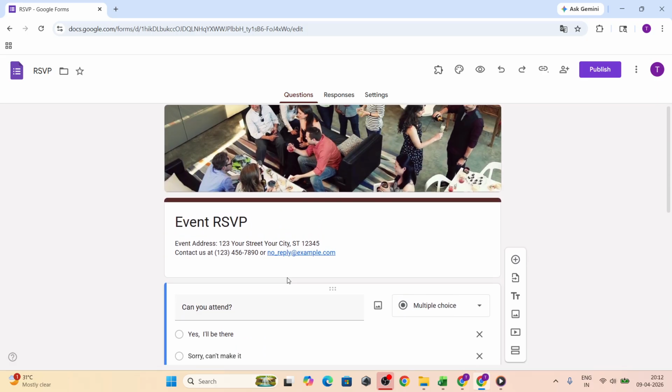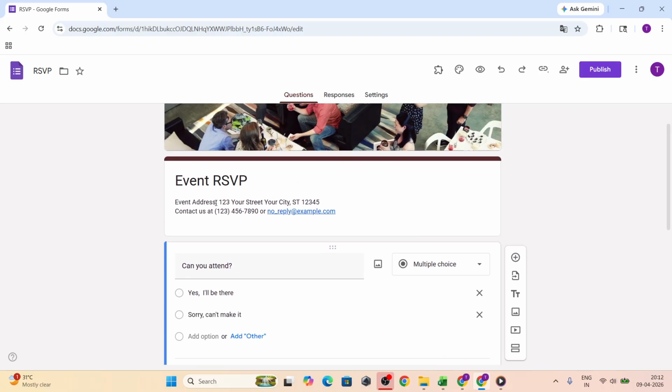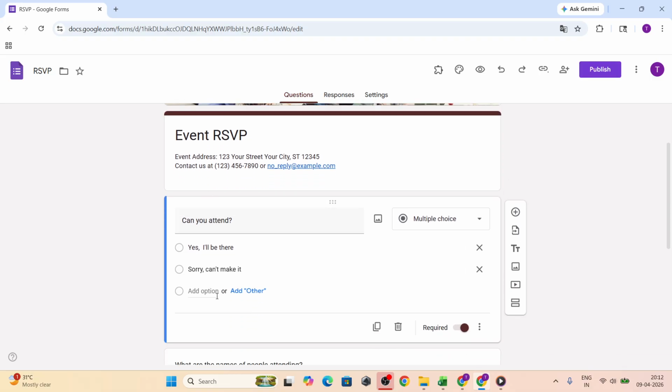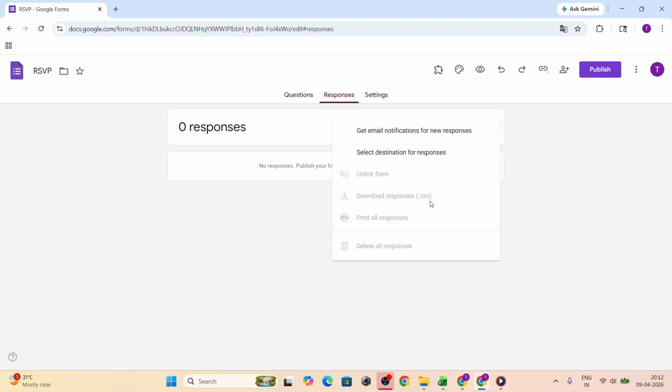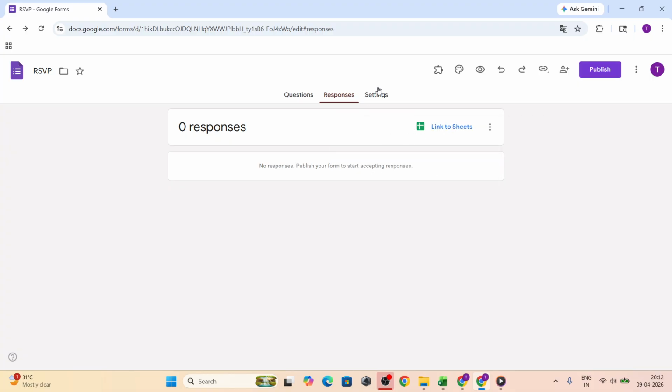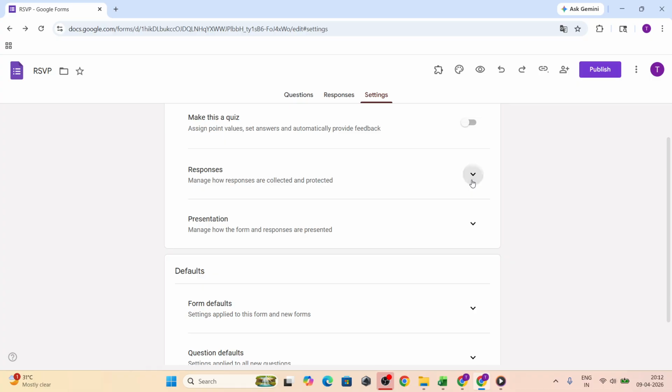If you are using a Google Workspace account for work or school, start by opening your form and going to the Responses section in Settings. Toggle on Restrict to users in your organization. This ensures only people who are signed in with an account from your domain can open and submit the form. It's a quick way to keep the form internal without sharing it broadly.